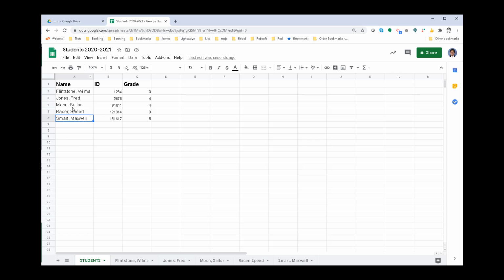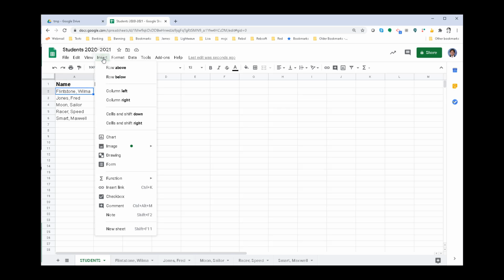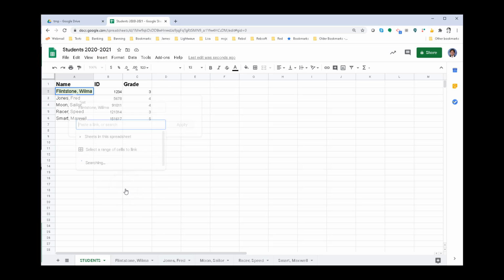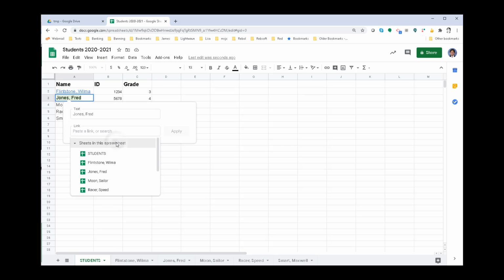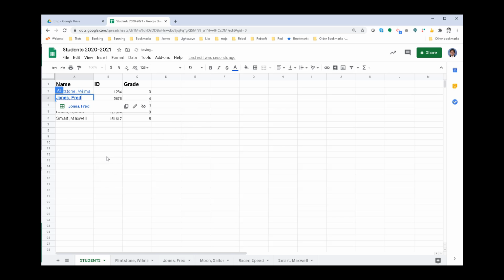Here's where we are going to create our links to each tab. We're going to select the Wilma cell. We're going to go and insert. There we go. Insert link, Control K, or you can go over here, same thing, insert, Control K. Just click on that one. You're going to choose the spreadsheet. There's one. We're going to apply it. Done. Again, choose that. Insert link, spreadsheet, Jones, Fred, apply it, done.